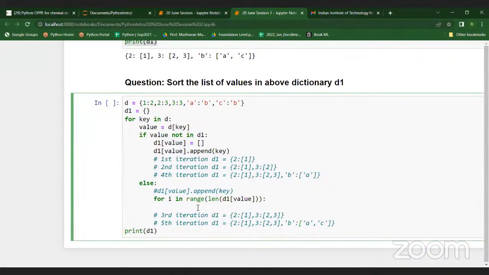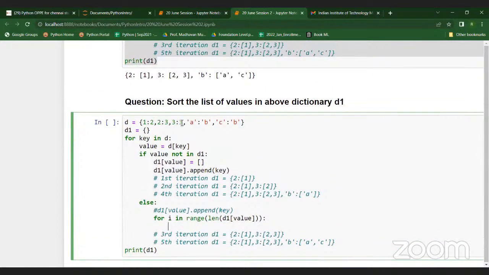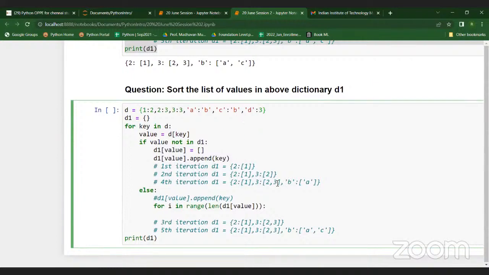But one other thing you should note here is, let's say I have 2, 3, 3, 3, and then I'm having strings also. Let's say you have a key like D, and then value as 3. If it's going to be like this, here it's going to be D, right? Clear? We cannot compare integers with strings here. It will throw an error.